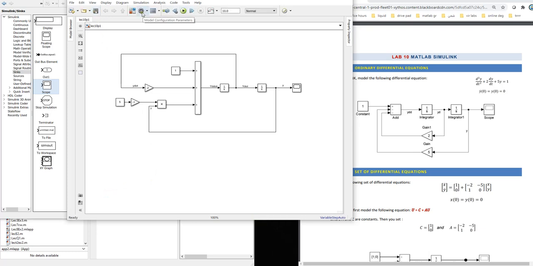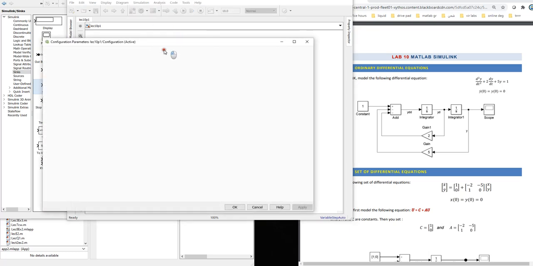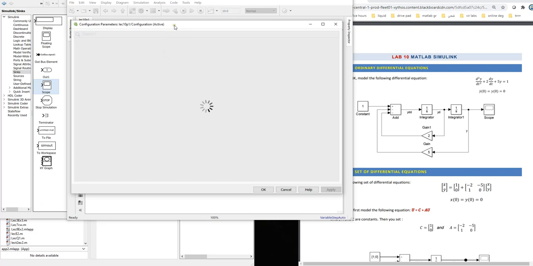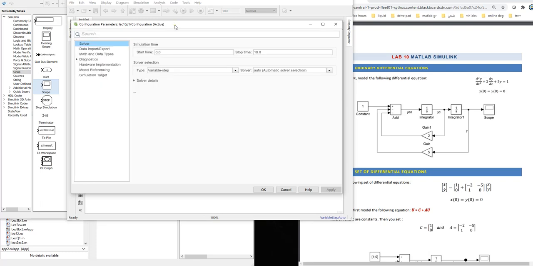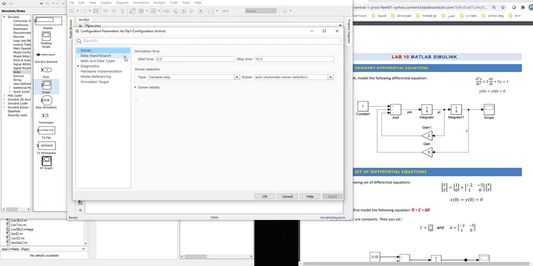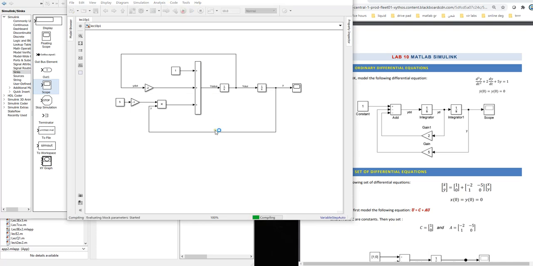Before running, guys, we have to go to model configuration parameters. As you see in the parameters here, we can indicate the start time, the end time, the increment, everything, the step. So the solver start time is 0 to 10 seconds only, it's okay. Solver selection variable step, it's okay. Automatic step, if you want a fixed step, you can use the solver and set the fixed step like this. So keep it variable step, never mind. Apply. Okay. Now let me run the Simulink.